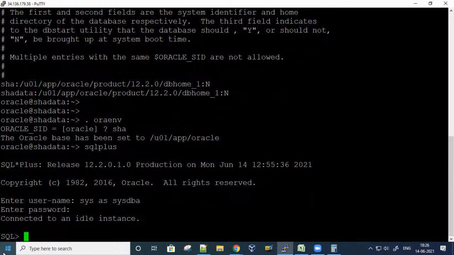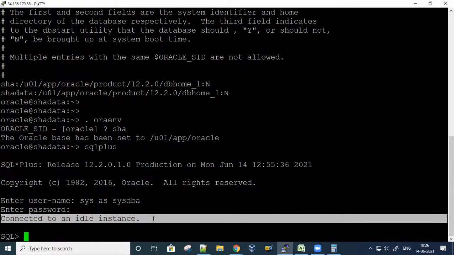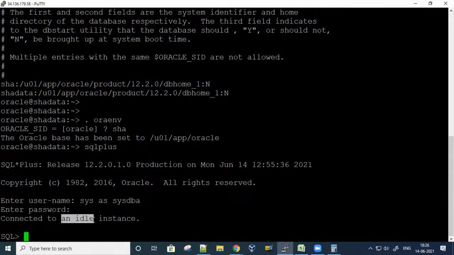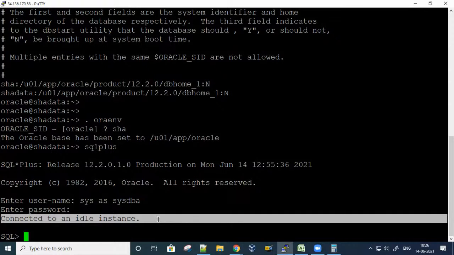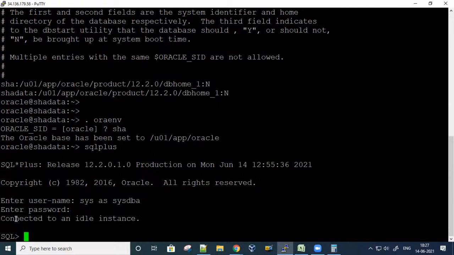And right now, it's idle. As you know, I have already checked that this database is not running. How to start this database? Another way to find out whether the database is running or stopped: if it is showing you an idle instance, it means the database is stopped. And I'll show you, if the database is up and running, it is going to show you the entire version with some more information. It should not be an idle instance. I'll show you the difference.